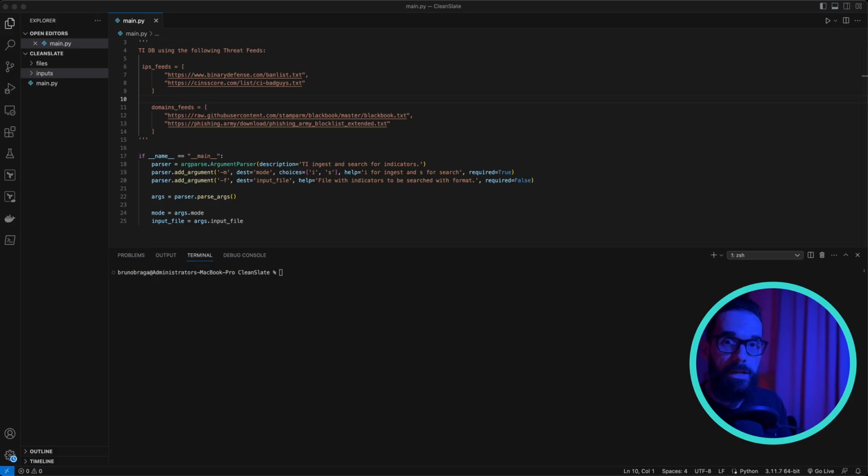Looking at the screen, you can see that I've already started a base entry point for the script, where I list the main function with proper argument parsing for the command line, and I'm also showing you the list of feeds that I'm going to use. In this case, I have 2 IP feeds and also 2 domain feeds. And as an example, I'm going to share with you a link to a GitHub repository that has several lists of feeds that you can use for your own project.